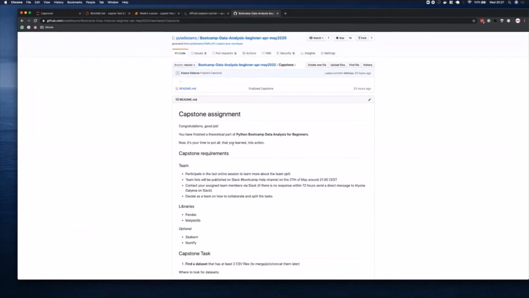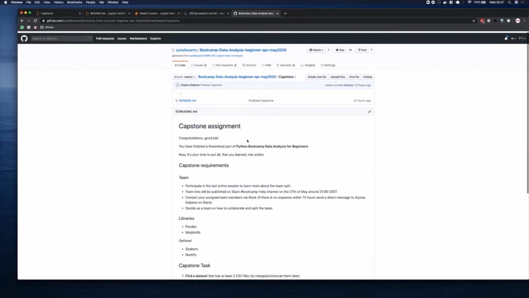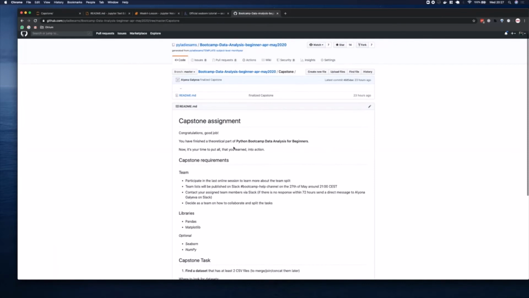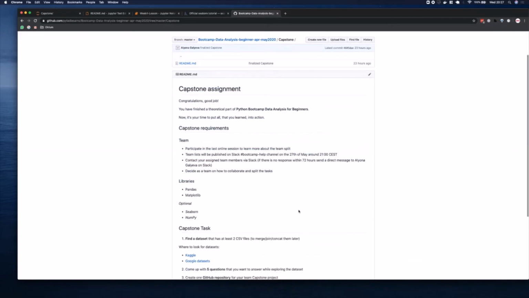Markdown. MD stands for Markdown. It's a different kind of file, and there are different ways you can use it on GitHub. But for example, it is used within this website to show the Markdown very nicely. So here on the GitHub repository, you will find the explanation about the capstone assignment. But we'll go through it.